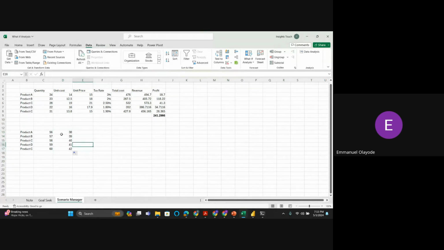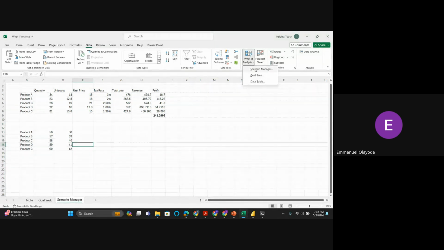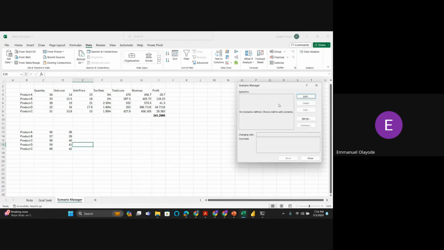And that's that. For this, I want to try these three different scenarios to know what will be the total profit. So you can identify, okay, for this best scenario, this is the amount of profit we are getting, and this is the amount of profit we are getting for the worst case scenario. So you are going to use the scenario manager. Click on the scenario manager. The scenario manager option is this.